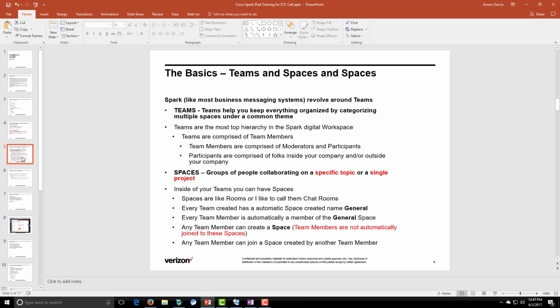So teams help you keep everything organized by categorizing multiple spaces under a common theme. Okay, we saw that when we had the building team, and we had electricians and plumbers and framers underneath there. So those are kind of micro things. We kind of categorize them. They're all under the building team. Now maybe I'm building several buildings. I'm building a church and I'm building a shopping center. Well, those would be two different teams that I have. And then maybe I have framers space and plumber space under each of those higher teams.